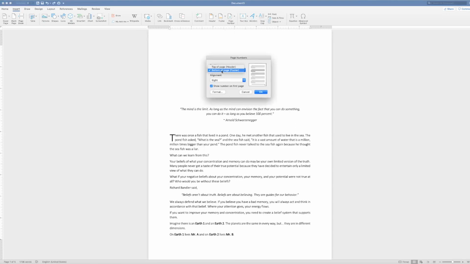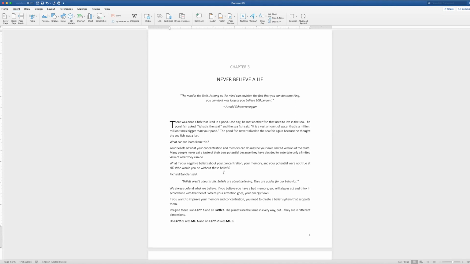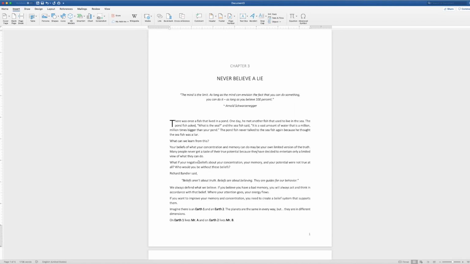Choose the position you'd like them in, and then hit OK. There are page numbers. So next, we're going to start marking index entries. So I think we should make beliefs into an index entry, since it's an important recurring theme in this book.